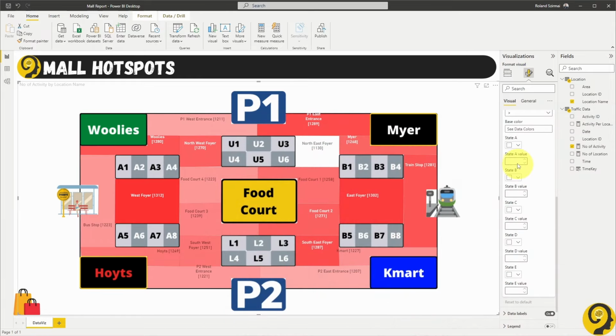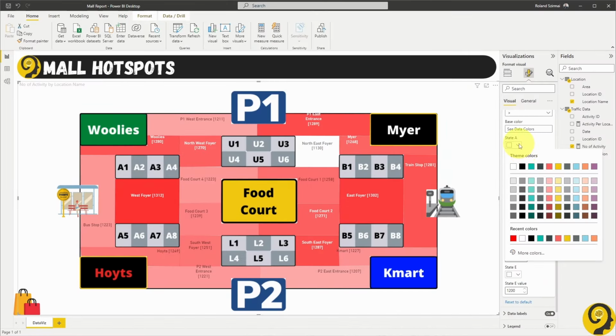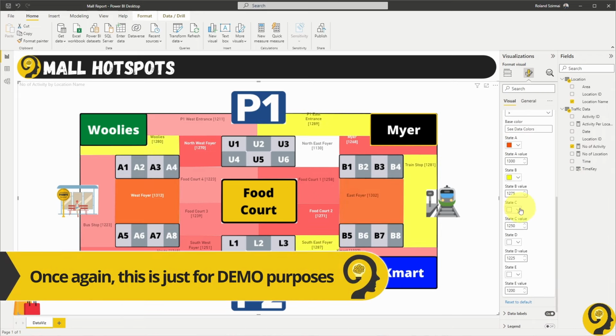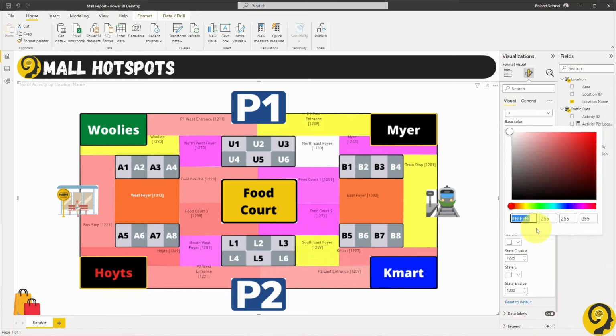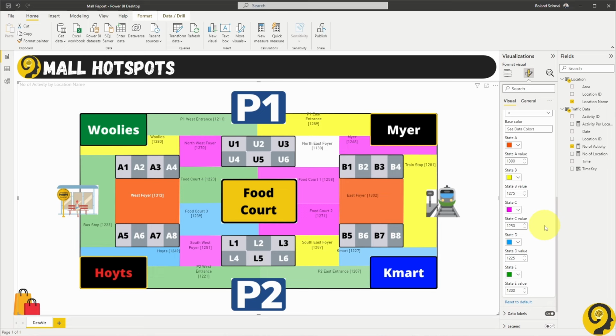The values that I'm going to use will be 1300, 1275, 1250, 1225, and 1200. And I'm going to assign some colors to these states as well. When all of this is done, you will get something like this.